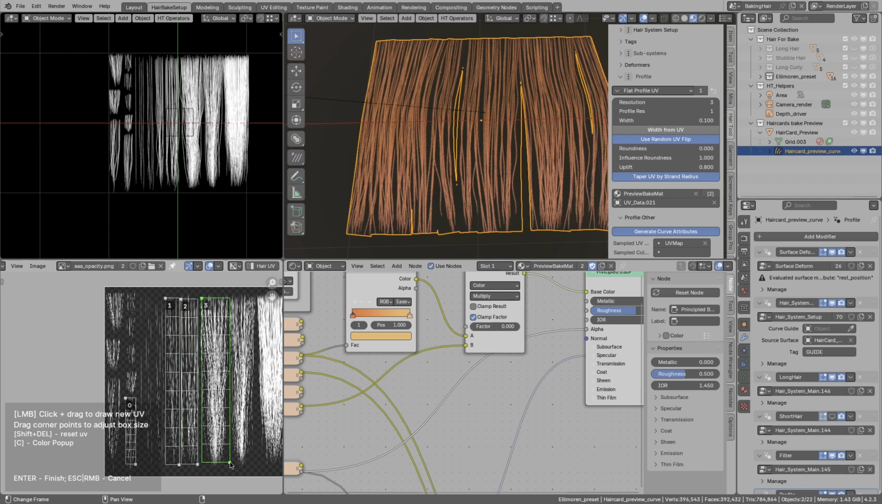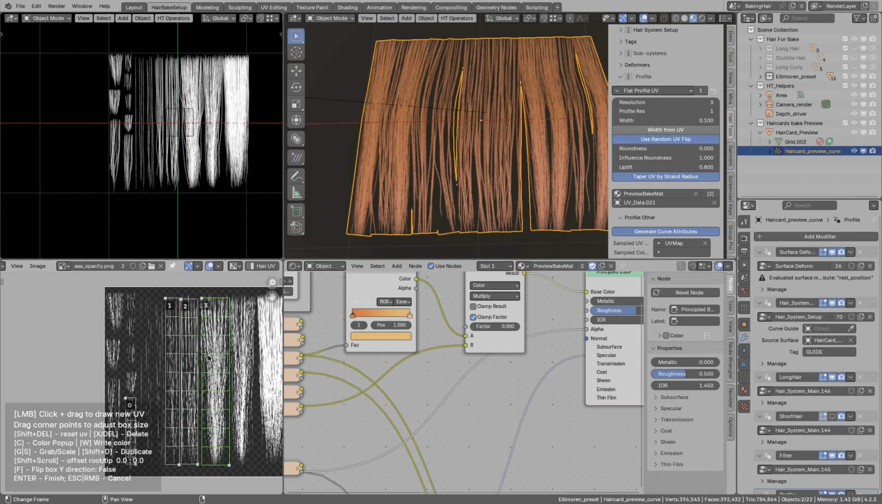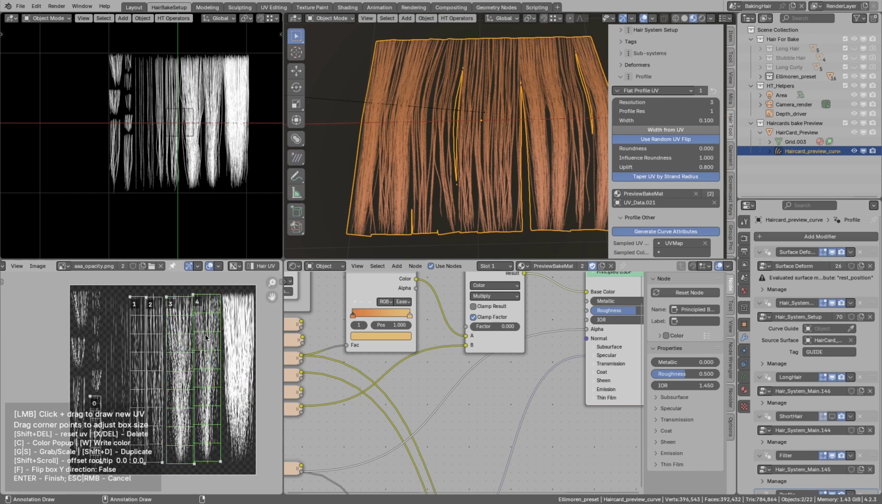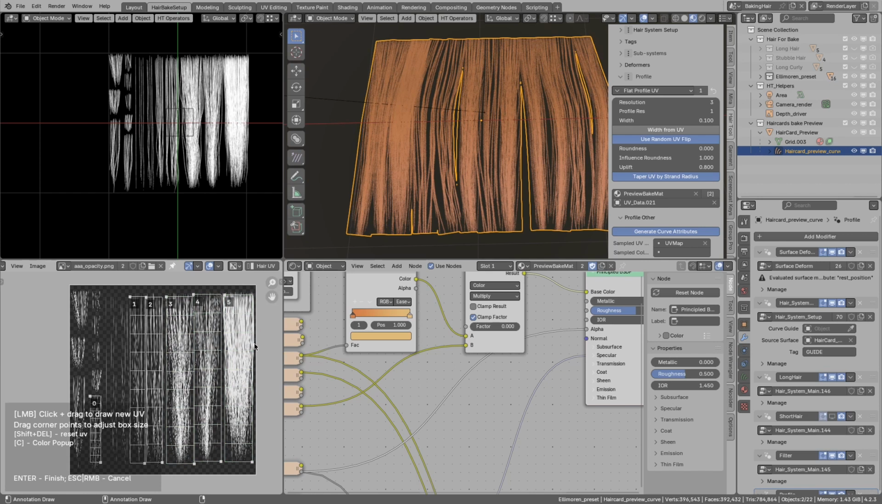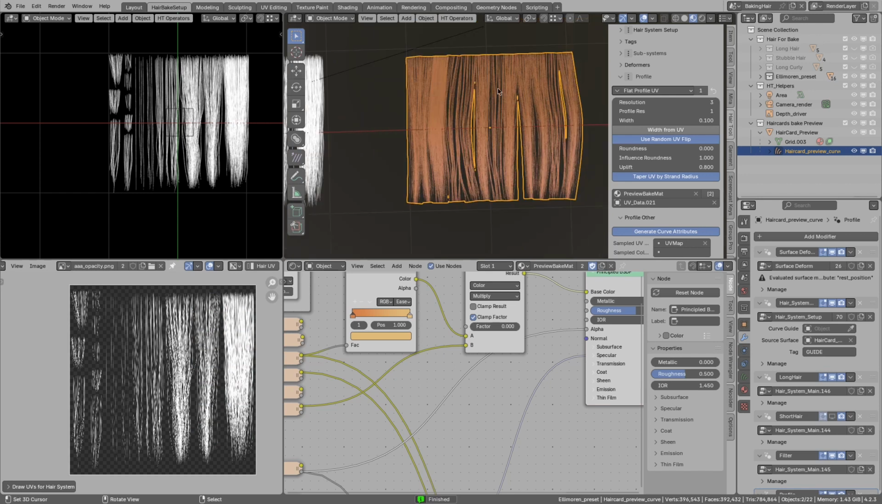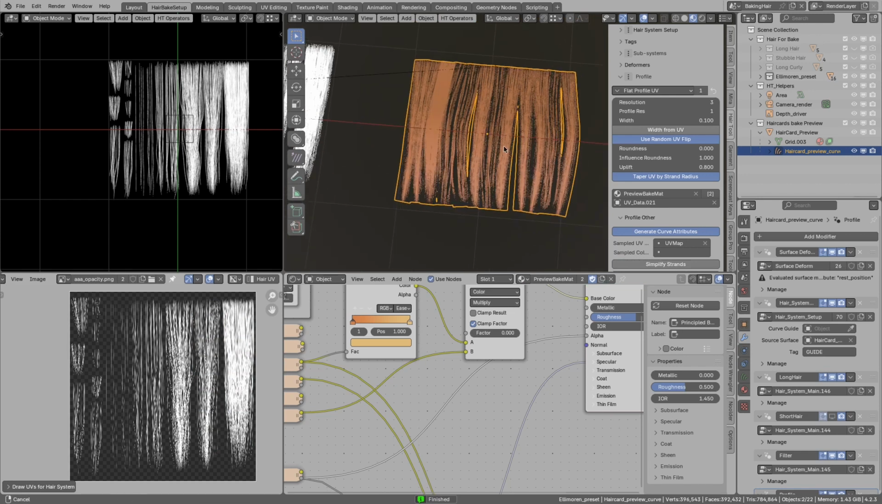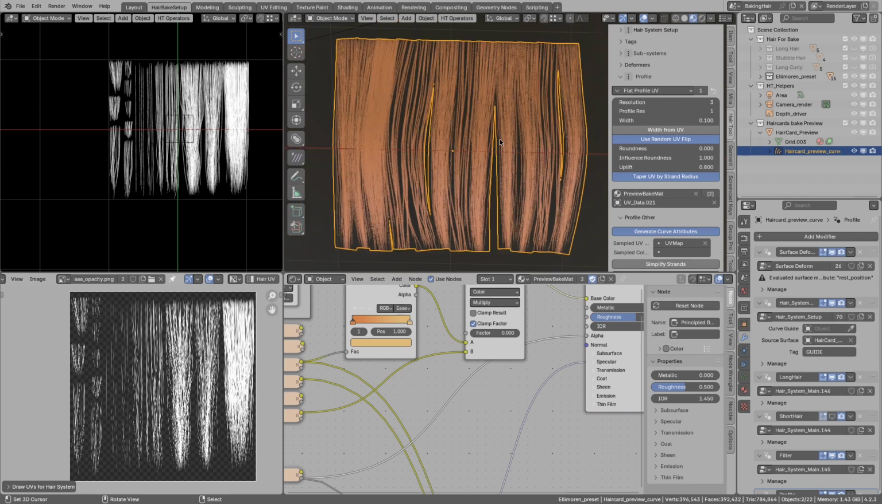So just left click and drag to define a UV region, or you can press Shift D to duplicate an existing one, like so, and scale it if you want. Enter to accept. And now the layout looks better since we fixed the UVs.